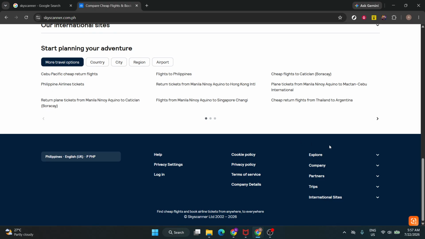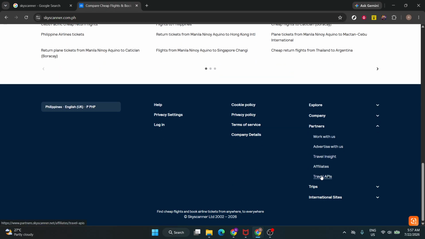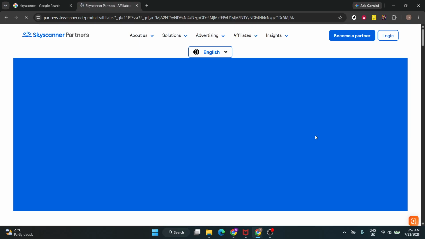At the bottom of the page, click on Partners. This will take you to the section of the site intended for business relationships and collaboration options. From there, click on Affiliates. This is the area specifically designed for creators, publishers, and site owners who want to share Skyscanner offers and potentially earn from referred bookings. Once you're on the affiliates page, look for the Become a Partner button and click it.